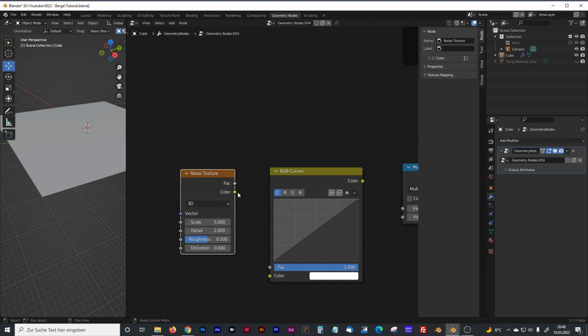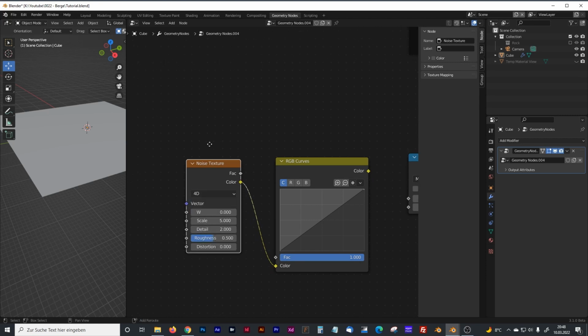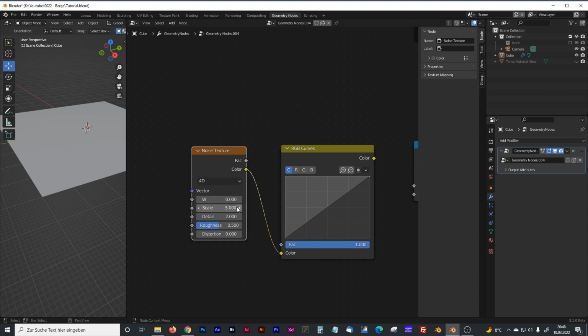We will need the color output, and we plug that into the color input of the RGB curves. And maybe we can set it to 4D to get some variations to it. And now we need a very large scale, 0.01. We want many details in our surface. The roughness you can leave at 0.5, and the distortion, maybe we can give 0.5, only a little bit of distortion.